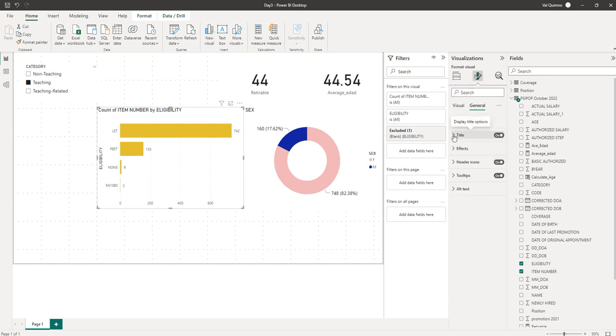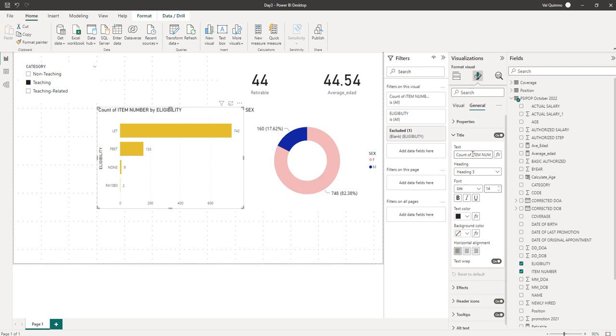And then you change the title of this particular visual. So we say count of items per eligibility. Okay, so let's just simply say it's items per eligibility. Okay, so that's one way.